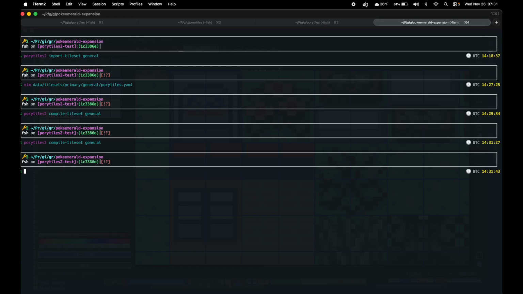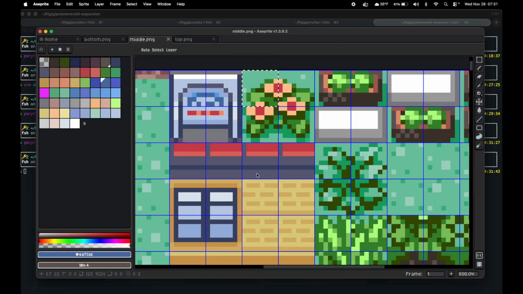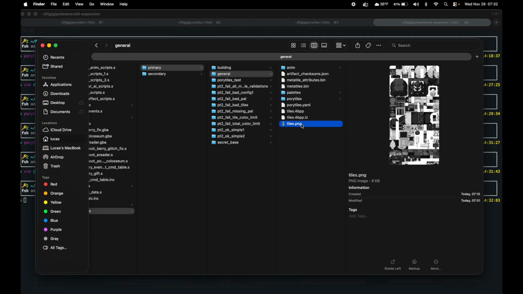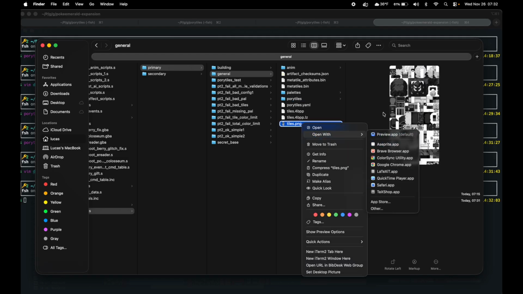Okay, now let's do something a little bit more interesting. Let's go here and set it so that the tiles can be free. So in tiles free mode in the patch compile, if Porytiles detects that your changes are going to require a new tile, it will allow them to be added to an open slot in your tiles.png. Let's take a look at tiles.png here.